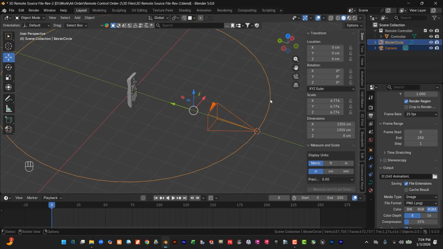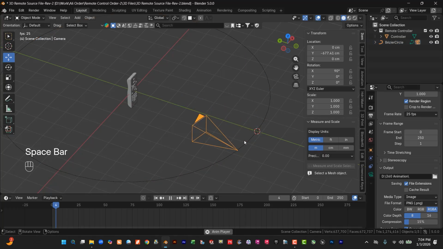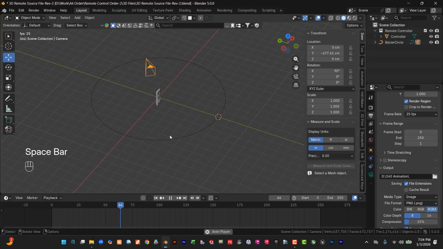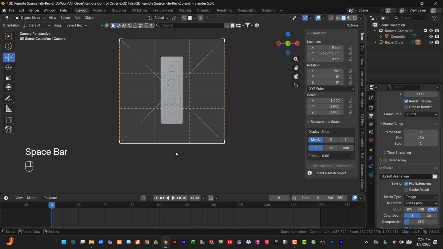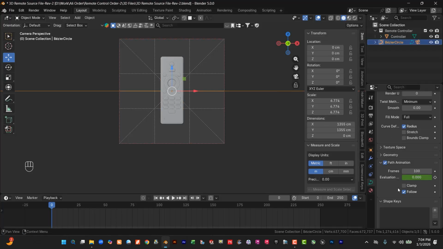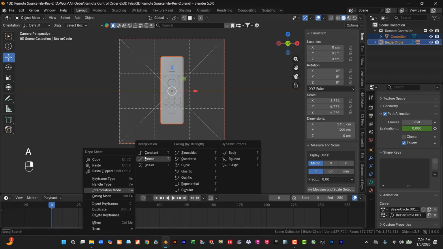So select this one, Control plus P, and this is follow path. We are using this follow path, and if you press play, the camera is rotating this way. Okay, here you see some jerks. So I select this one, go to the camera path animation, because it is 100 frames, so we will make it 250 frames. Okay, so select this one, in extrapolation mode linear.